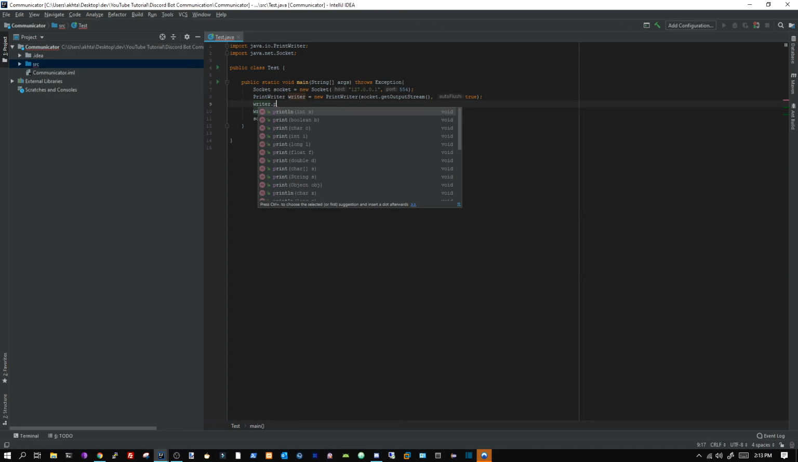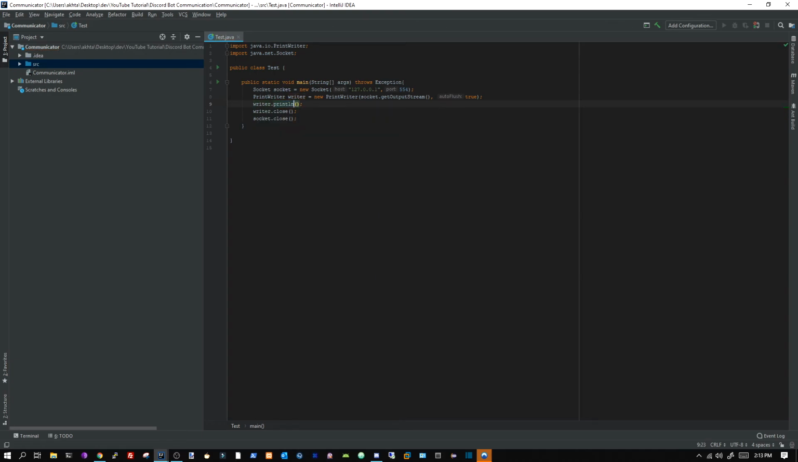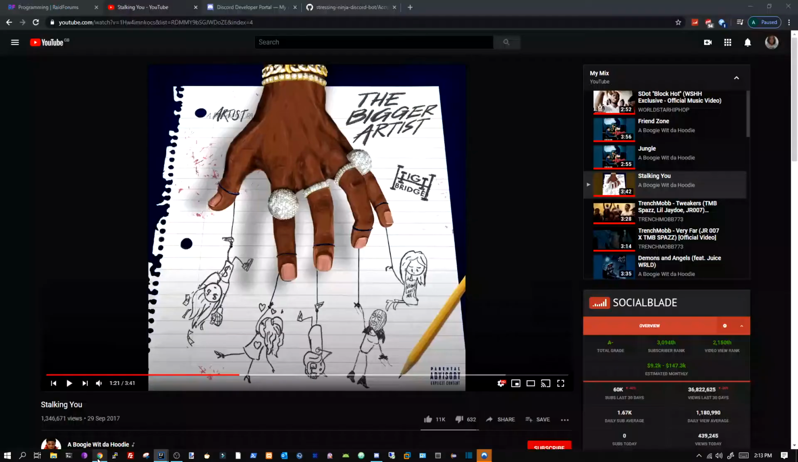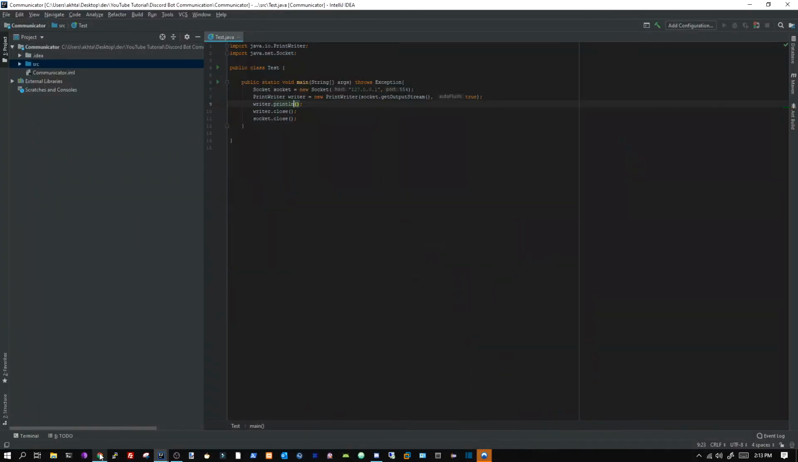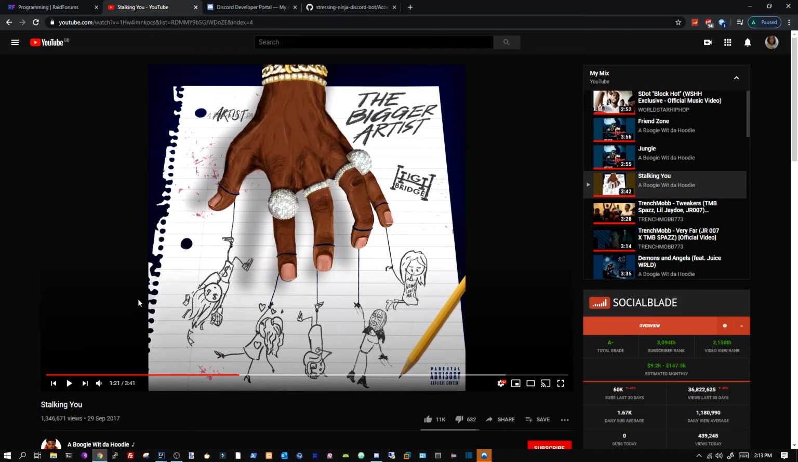So then we can print line. Now you want to make sure you do print line, because if you just do dot write, what happened is I've noticed. What? Okay, I don't know why this one is here.